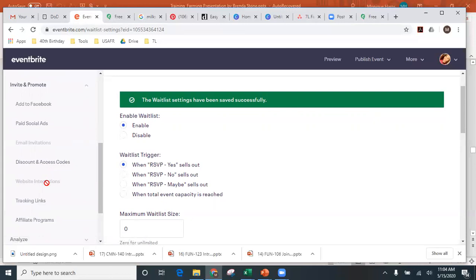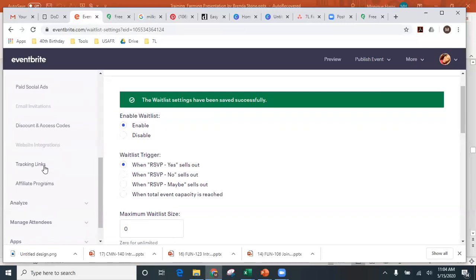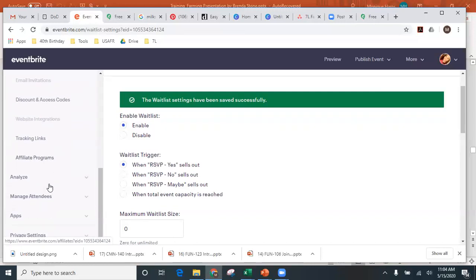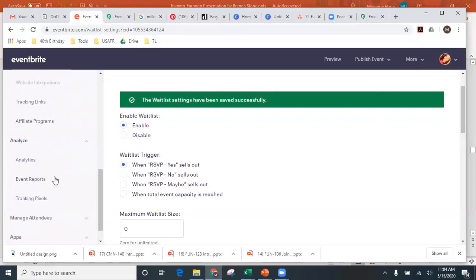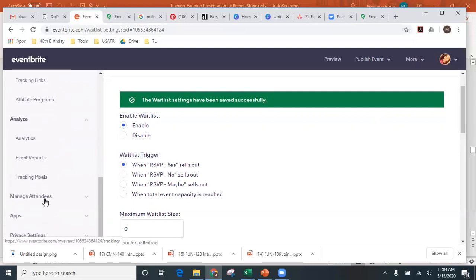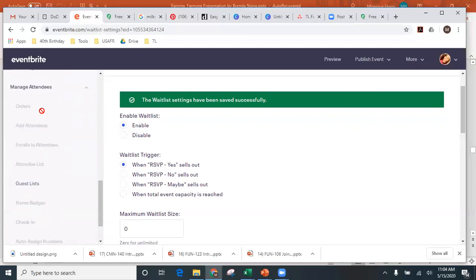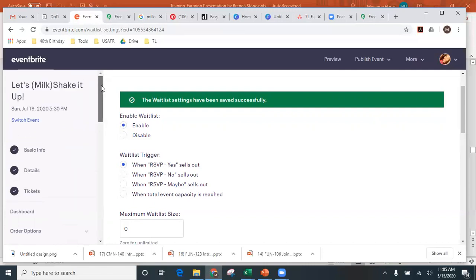Website integration, I don't know anything about that. Tracking links, I don't use that. Affiliate programs, I'm not doing anything with that either. Analyze, this is going to be after your event. Manage attendees, this is going to be once you start getting attendees. The guest list, same thing. The check-in, it'll let you print out a list for your registration table, which is fun. It makes it super easy. So yeah, that's pretty much it.